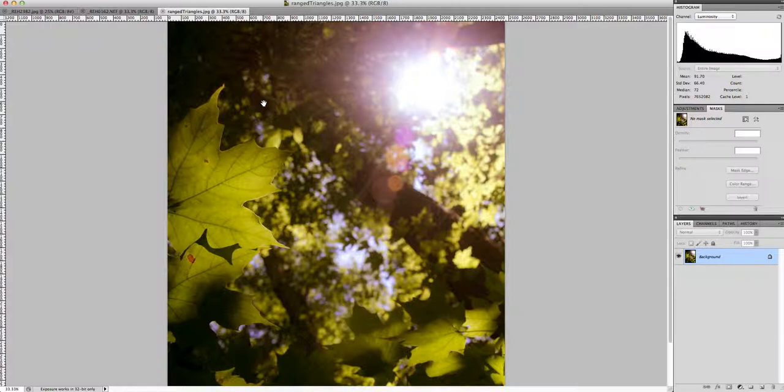So that is my brief introduction to histograms. Go out, shoot in the situation that you're in, and figure out what's going to work for you. Bring it into the edit and kind of season to your taste.